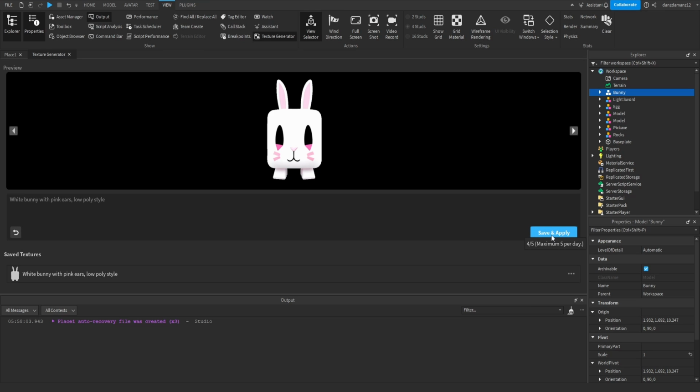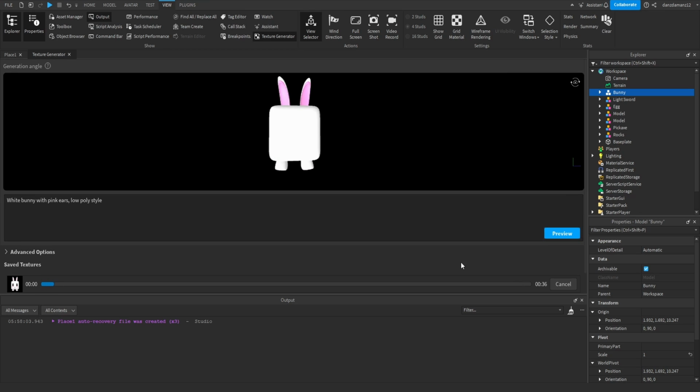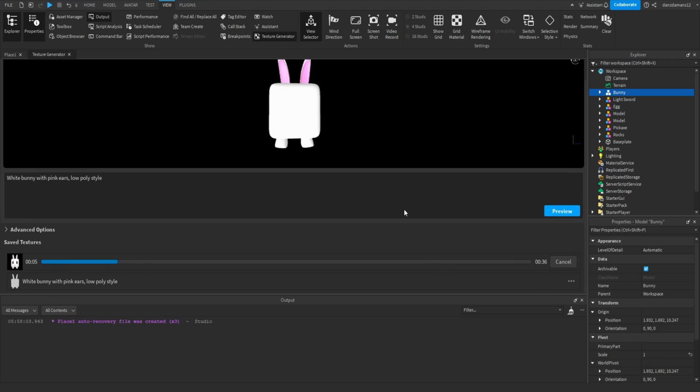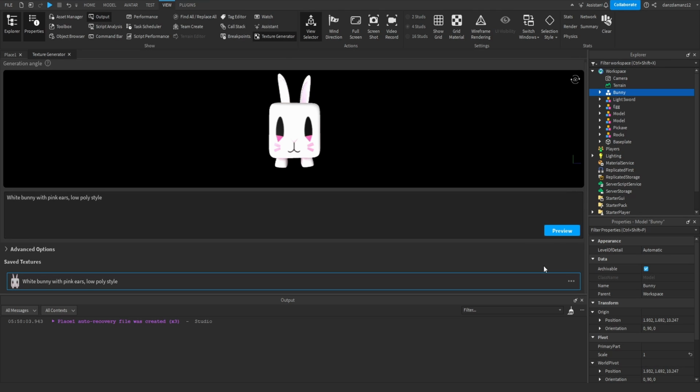But let's go ahead and once again try to save and apply and see if this one turns out better than the previous one. Also, every single time you save one of these textures, which I would recommend not doing at first if you're just trying to play around with this, because again, you only have 5 saves that you can do a day, and you are also limited on previews as well. You only have a maximum of 25, but every time you do save a texture, it's going to take a couple of seconds to save. I think this timer right here is for how long it's estimated to take, but we can clearly see that it finished up even quicker.